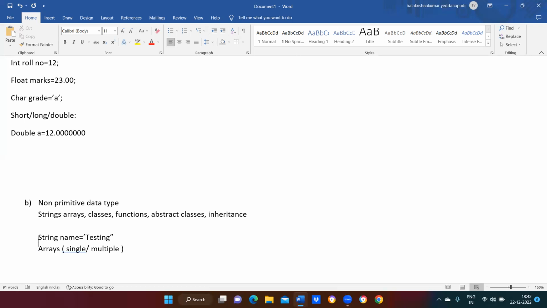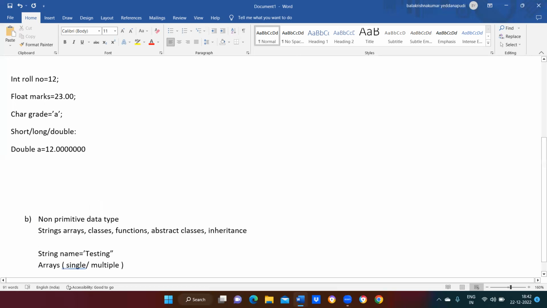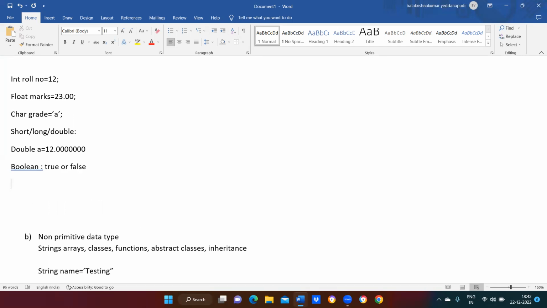So primitive data types are integer, float, character, string, double, and one more is also there: boolean. Boolean may be true or false. Those two values come under boolean. So these are all primitive data types and non-primitive data types.